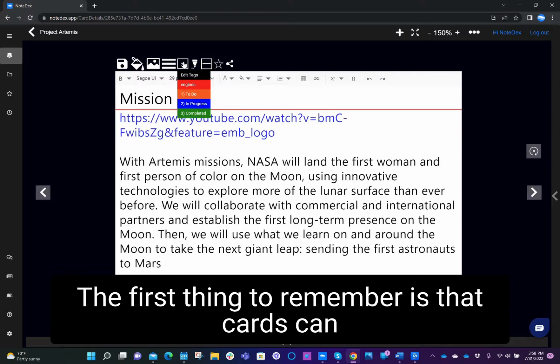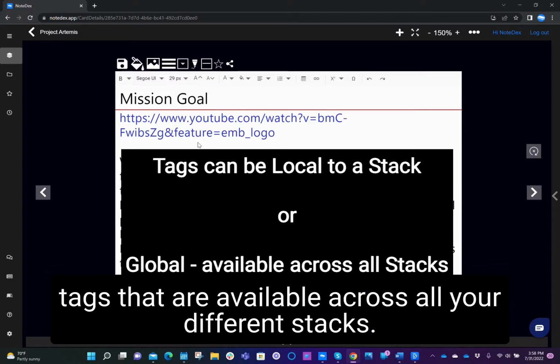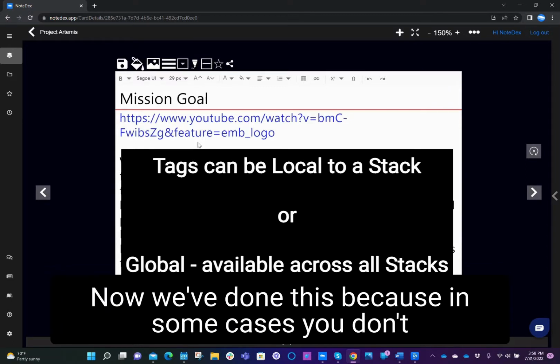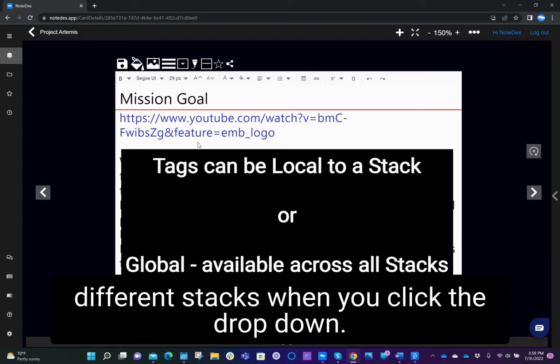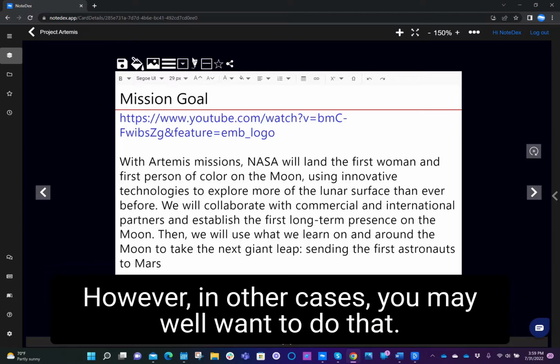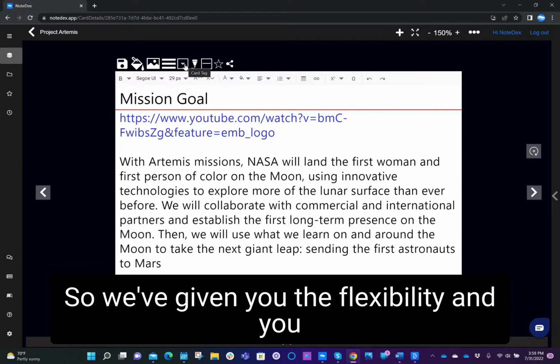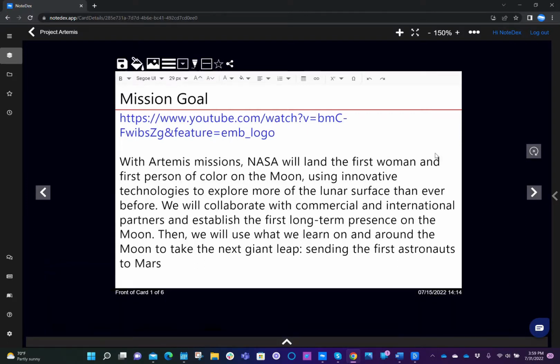The first thing to remember is that cards can have tags which are specific to that stack or tags that are available across all your different stacks. Now, we've done this because in some cases, you don't want to see all the different tags across all your different stacks when you click the dropdown. However, in other cases, you may well want to do that. So we've given you the flexibility and you can do one or more of those options.